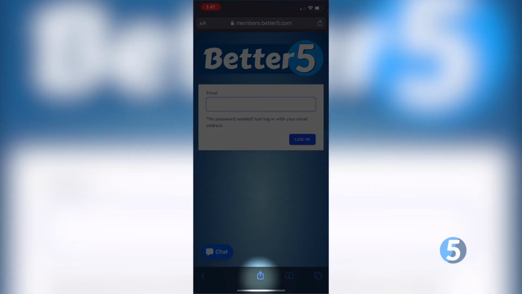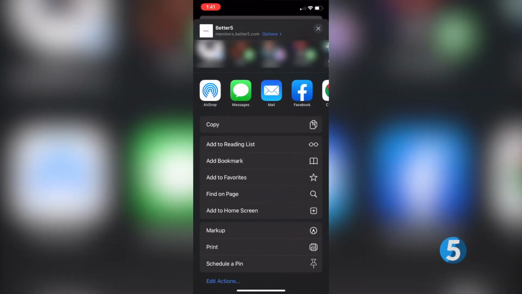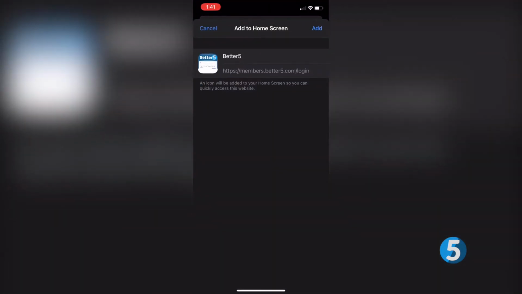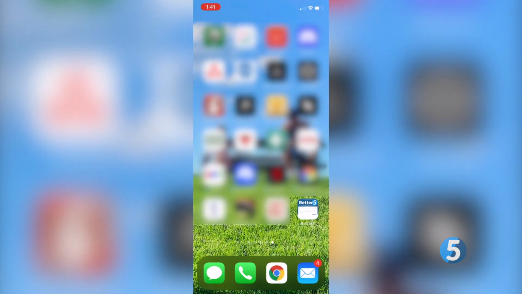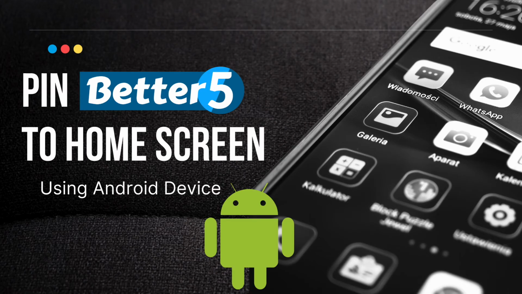On your iPhone or iPad, simply click the Share button at the bottom of your browser screen. From there, scroll down until you see Add to Home Screen. This will create a shortcut to your login. Now you've added the Better5 shortcut to your home screen, simply click it to open your login.